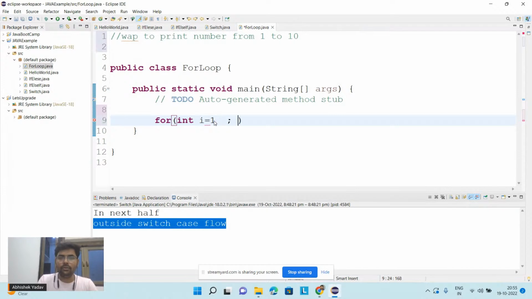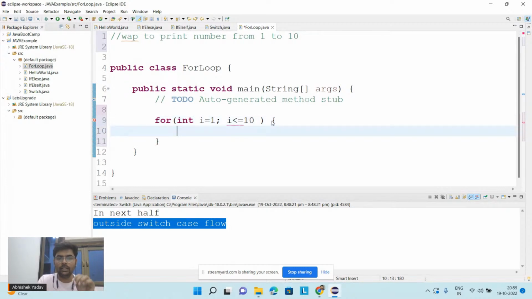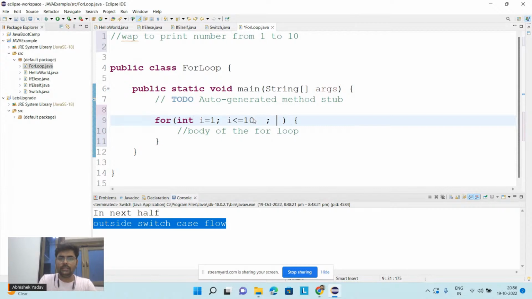After that I have to tell this for loop till which point you have to iterate, you have to execute the body of the for loop. So here I will say, I have to execute the body of the for loop till i is less than or equal to 10. Till the value of i is less than or equal to 10, I will execute the body of the for loop. And after that, again you have to use a semicolon, and this is your third part. The third part is your updation part, that is i++, or you can write it like this, i is equal to i plus 1.